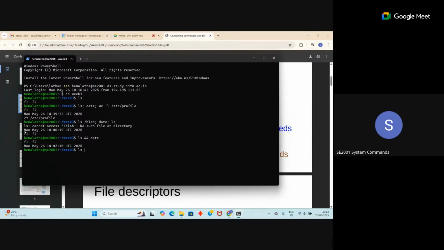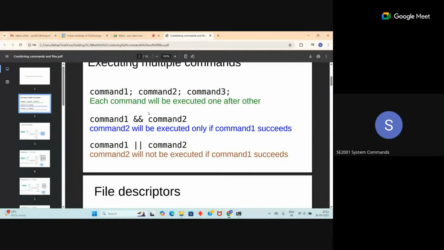Suppose the first command fails, say ls, where I am displaying the contents of blah, and then the date command. As there is no directory called blah, it will raise an error. So when the first command fails, it won't execute the second. It has not executed the date command either. So the second command will be executed only when the first command is successful. Suppose you combine 3 commands with and: only when the first 2 commands are successful will it execute the third command, like that.